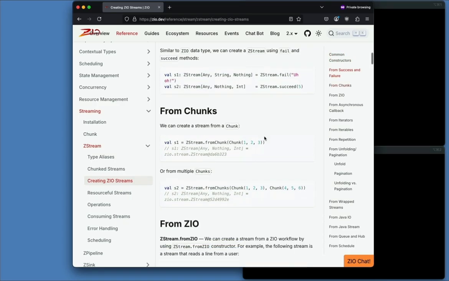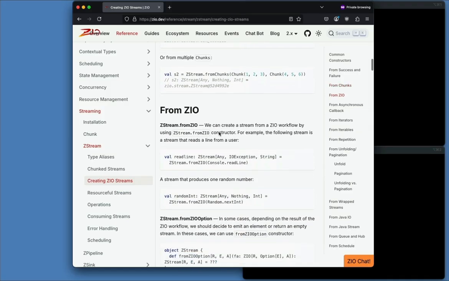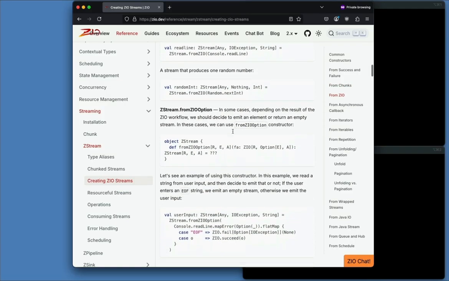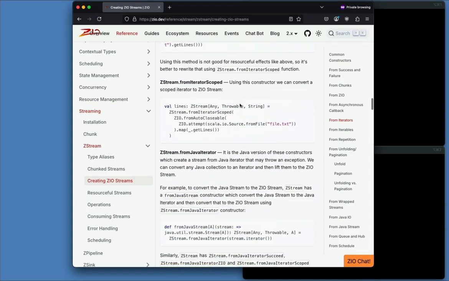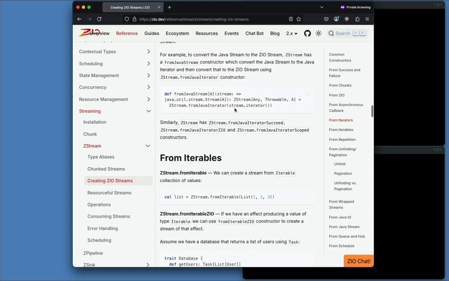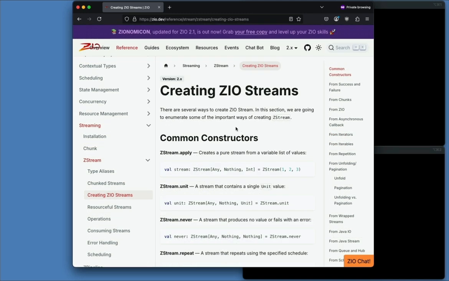So here's a fail, succeed. You can create streams from chunks. You can create streams from ZIO values, from ZIO option, and more. So come check out this page to see the other options you can use. And again, you can see that's under creating ZIO Streams, and you get an idea from this list of headers over here, all the different ways you can create streams. So you can create streams from Java IO, Java Streams, all these other options that are over here. So I'm not going to go through all of those, but we're going to see several of the most popular ones in the videos in this series.